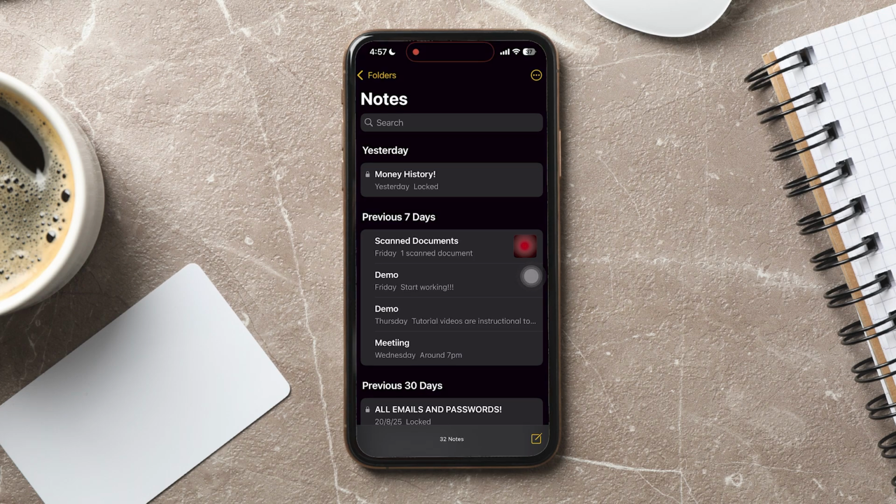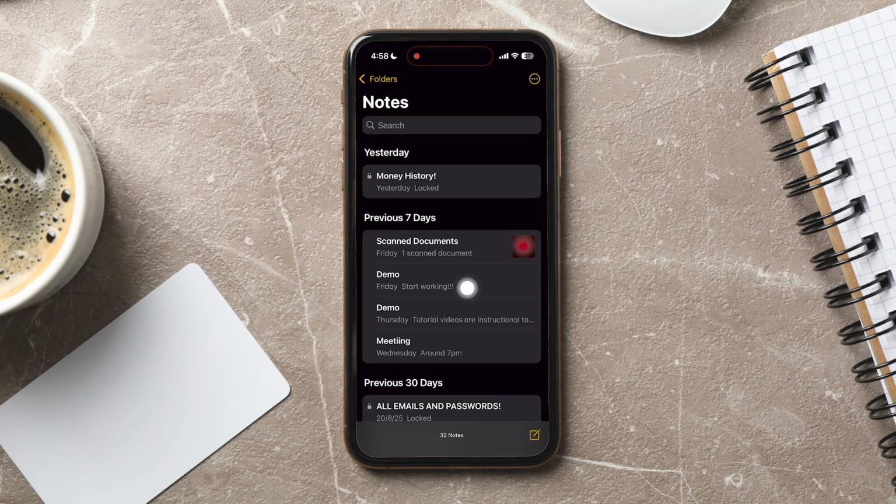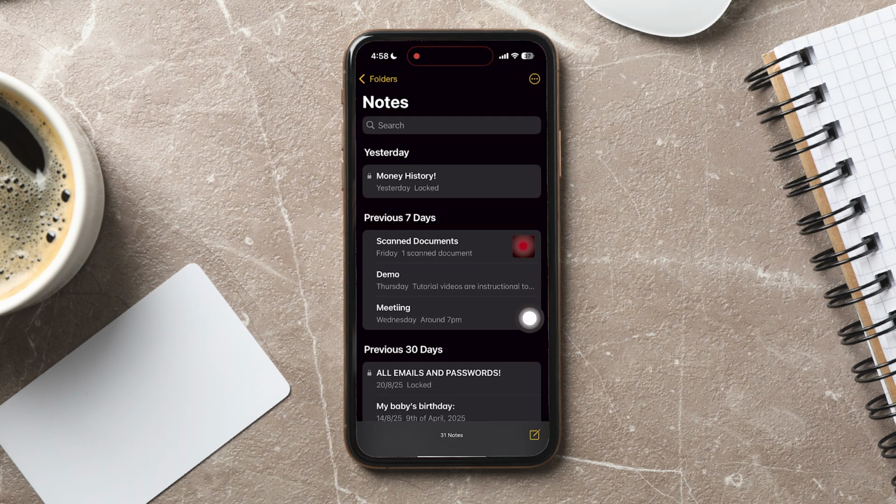Once you're here, you can view all your notes on this page. If you want to delete a note from here, then press and hold the note and swipe left. Then, tap on the delete button beside.